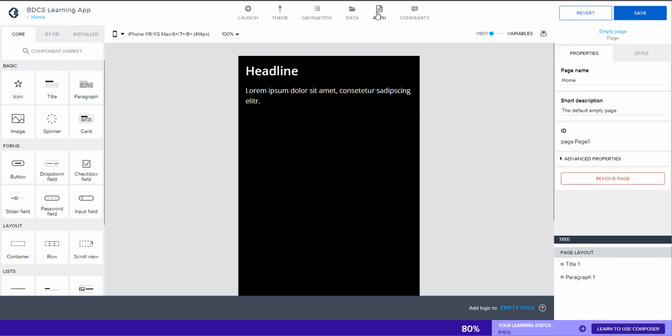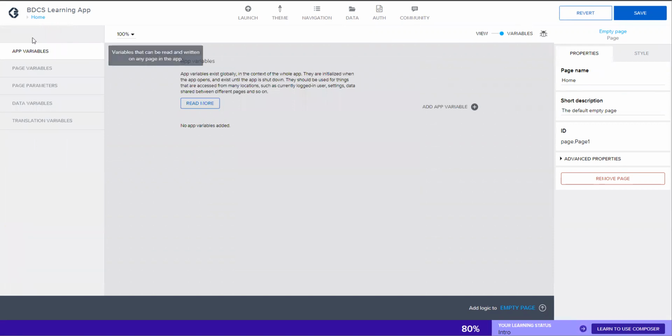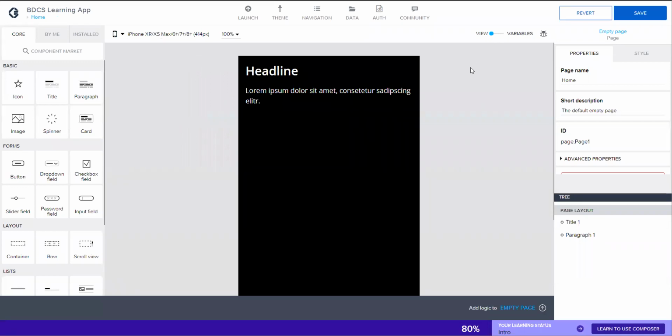Data, we're going to talk about this later. Authorization and community later. And one more quick thing is you see this toggle. So this is the canvas view and this is the variables view. So every page has app variables, page parameters, data variables, and translation variables. We'll talk about all of this as and when it comes. I want to focus this training on a very practical approach. As I mentioned earlier, I'm going to build an app, and things that we touch, we will try to learn those things. So with that said, let's go ahead, and step number one is to get the data.